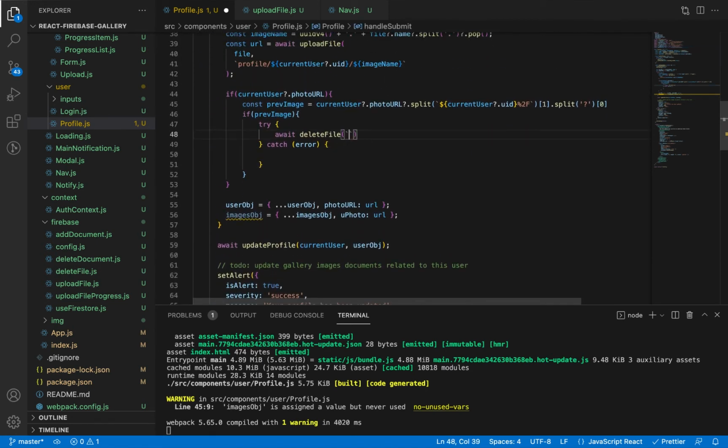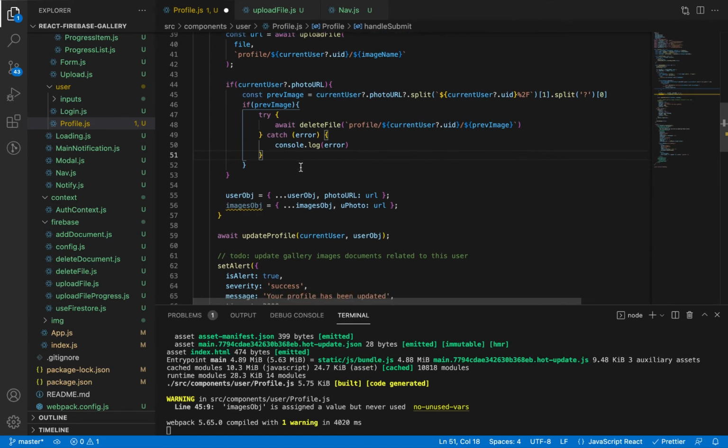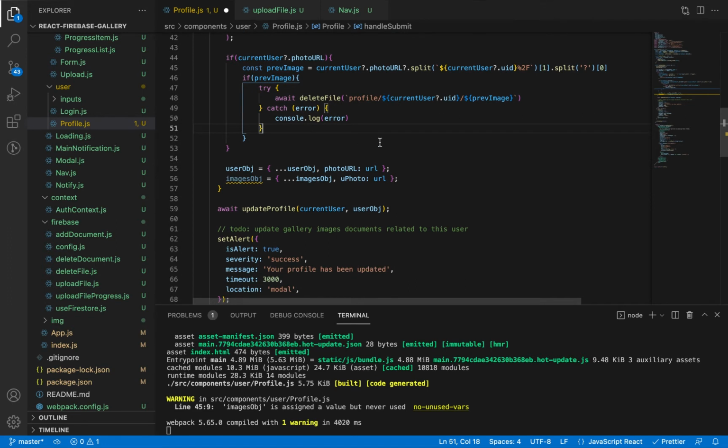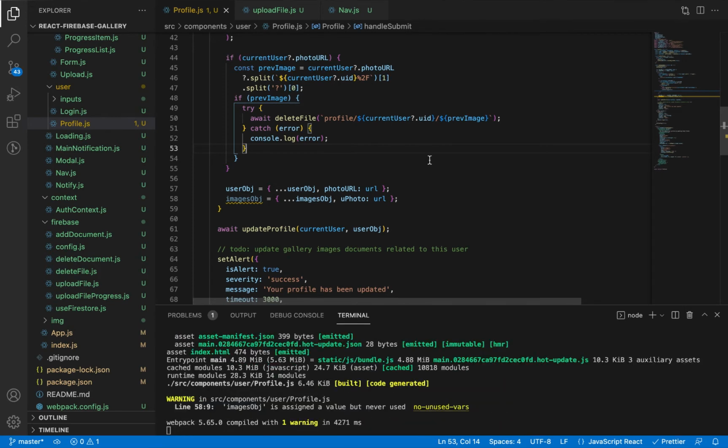And let's pass it the path of that image. In case of error, we will just console log the error. We don't want to stop our process because of this file. If the deleting of this file failed, in case of Google, you logged on with Google and you already have an avatar in Google, we don't have it in our storage. So this function will trigger an error, and if there is an error, the whole process will fail.